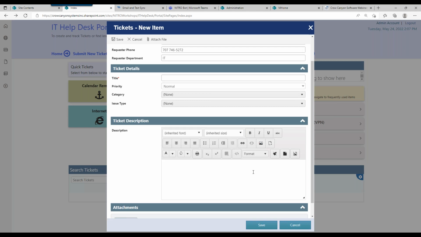But this is the initial intake form, really simple, really straightforward, not too much detail in here. But again, you can add more information, add more detail here if you would like. So it's really up to you how much or how little you want to put in here.